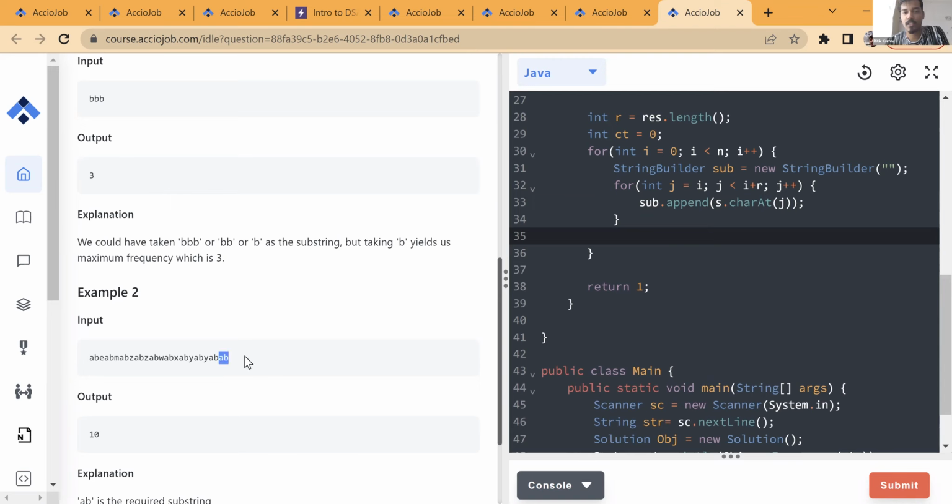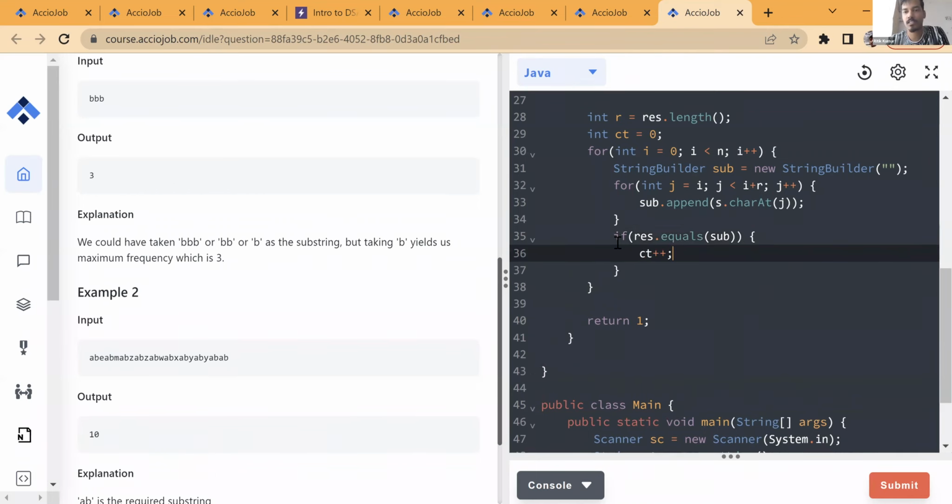So the result is AB. Now we'll find out all substrings in the string of length 2. So AB, BE, EA, right? We'll find out all the substrings of length 2. And what we have to check is if any one of them equals the result. If result dot equals the substring, if it is equal, then we can simply increase our count. And this is our count. And at the end, we can simply return this count.